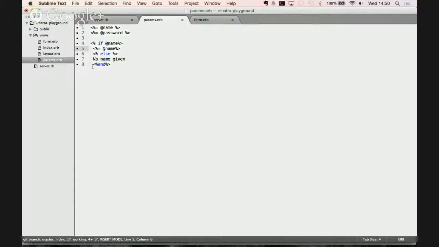No, it's not. It's normally just for readability. I noticed that it starts a little bit horrible. But this will be a perfectly legitimate conditional statement that I've created. So if name, then render the name, else put no name given.